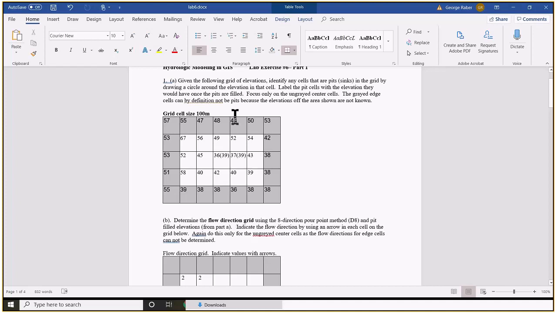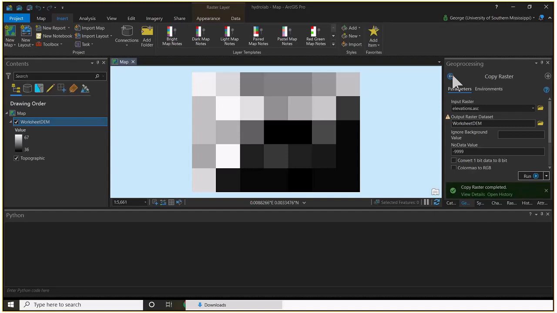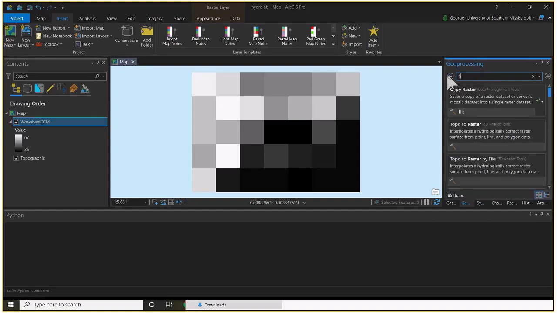What did we do up here? Yeah, we filled in the sinks. So we need to execute that tool. Fill. That tool is fill sinks in a surface raster to remove small imperfections of the data. That sounds like what we need.